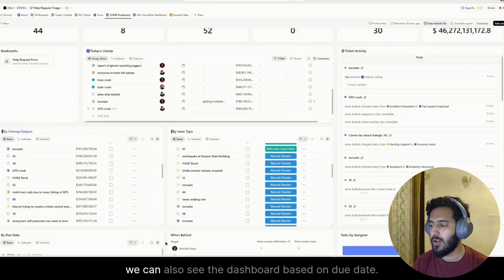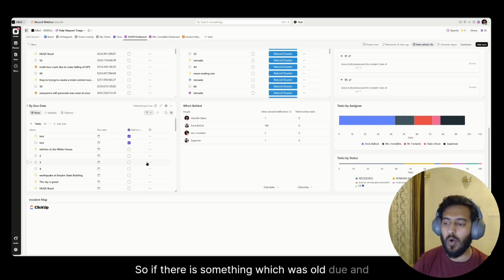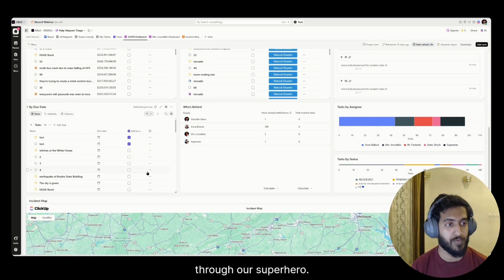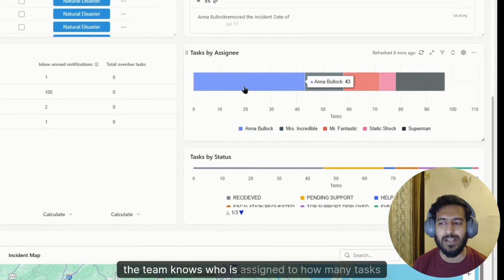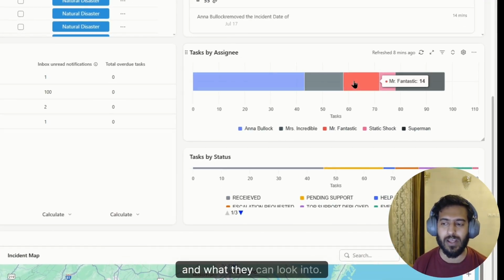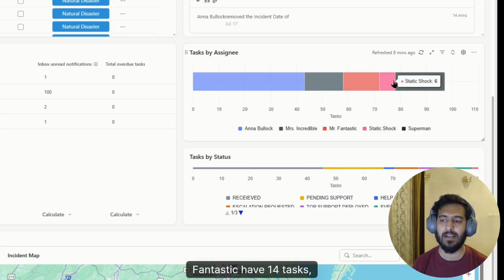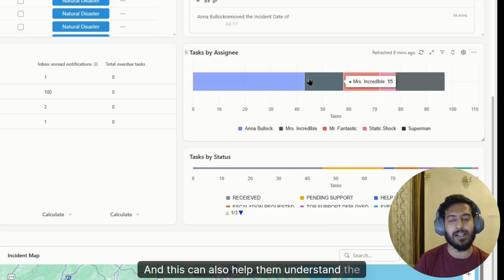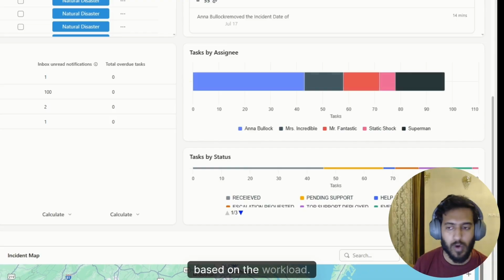And if we scroll down, we can also see the dashboard based on due date. So if there is something which was overdue and still hasn't been done, that needs to be looked into by our superheroes. If we scroll down a little bit, the team knows who is assigned to how many tasks and what they can look into. So Fantastic has 14 tasks, Static Shock has 6 tasks, and Mrs. Incredible has 15 tasks. And this can also help them understand the capacity that they have based on the workload.